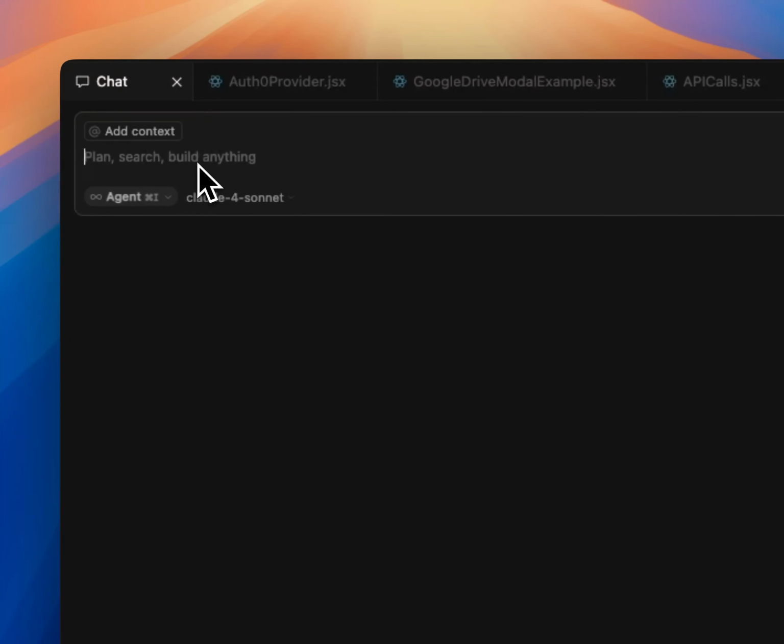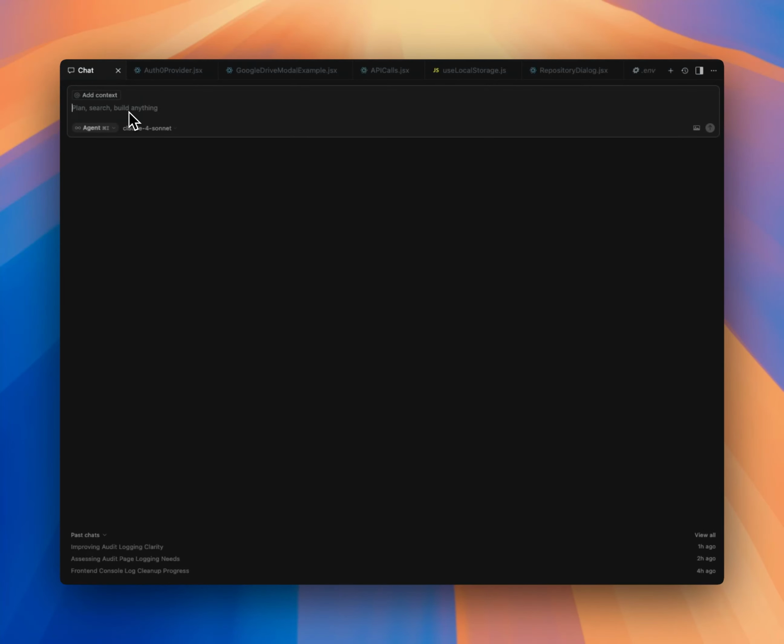So let's just crack into it and see how we get on. I'd like to build a new feature into our application. This application is a back-end system that helps us build our audit and due diligence service for VCs.